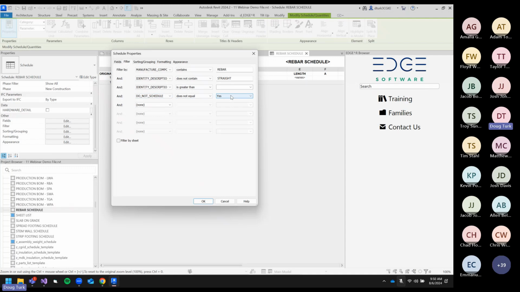When the hardware detail utility creates those copied elements, when it creates all of the things that it creates, it's setting this do not schedule shared parameter to true on those elements. So by adding this to all of your existing schedules, we make sure that you're not pulling in any of that hardware detail material. Very, very important to note with these.